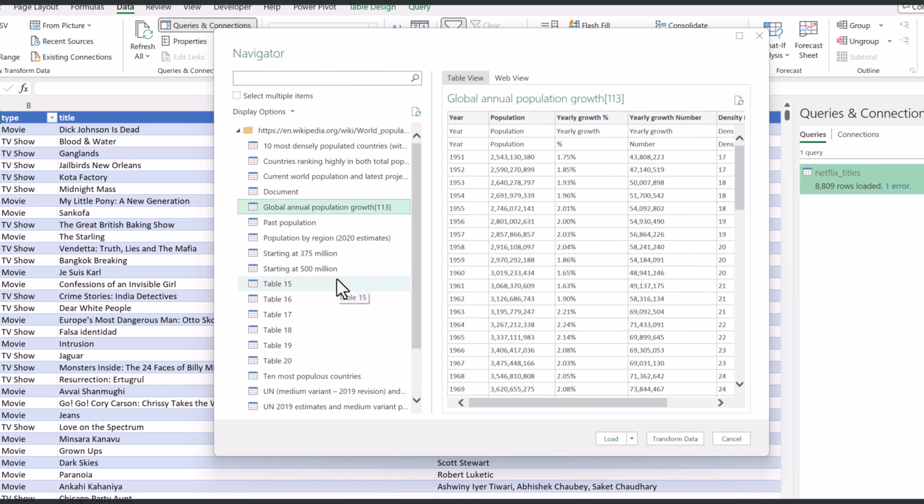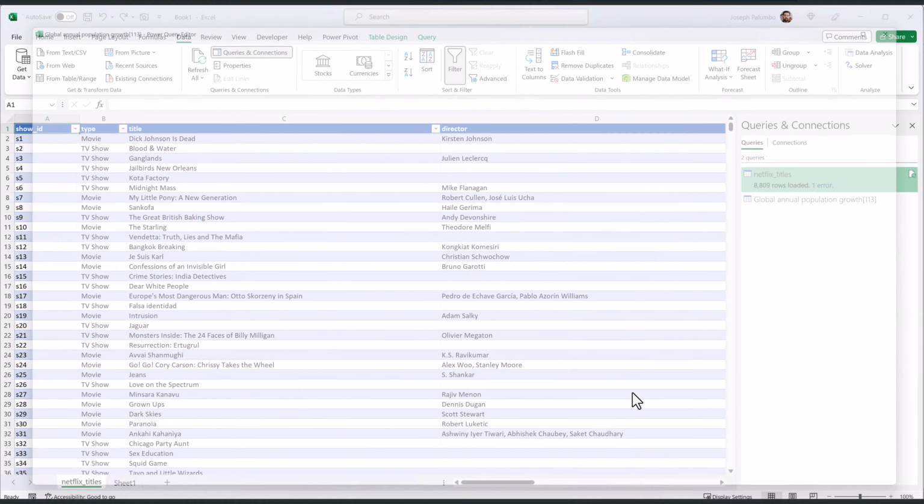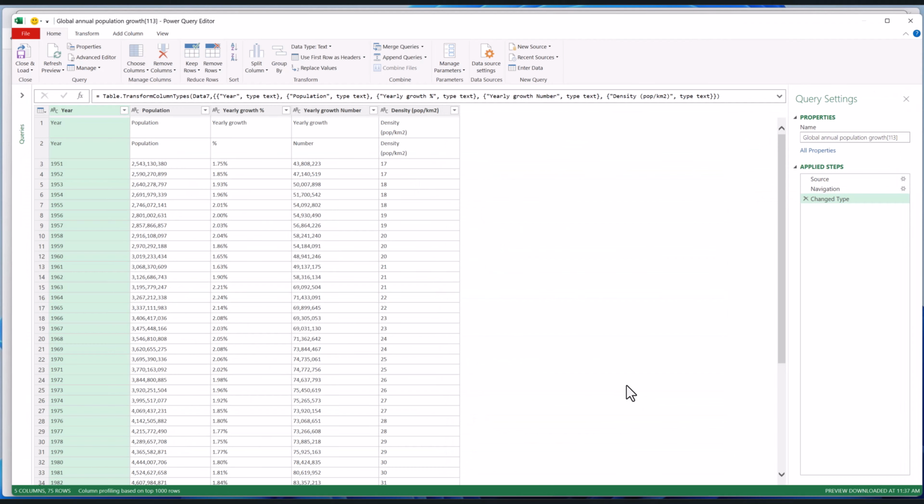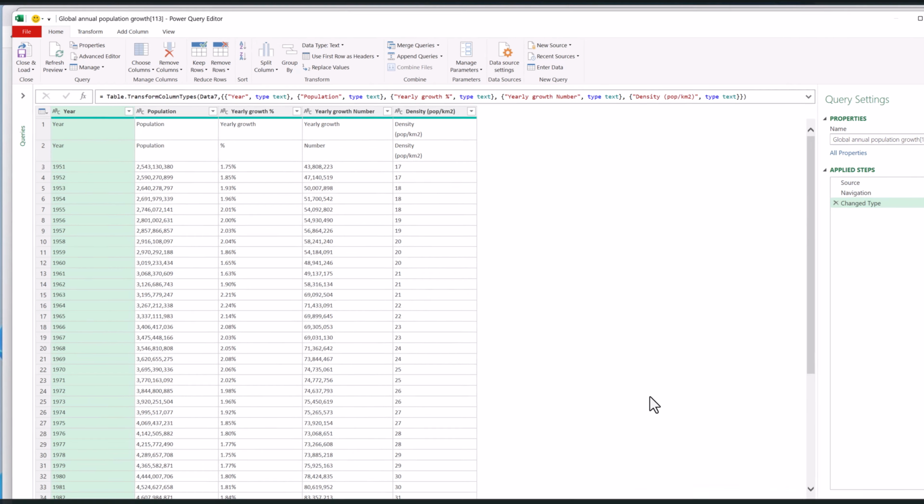Global annual population growth. This is the table that I imported into Google Sheets, and I want to import into my Excel workbook now. Last time I just clicked on load, and it loaded the table directly into my workbook. In this case, there is something I actually want to do before the data gets loaded. So I'm going to click on transform data. When I do that, I get the Power Query editor. This is a very powerful tool that will let me start cleaning up the data before it even gets put into my workbook.